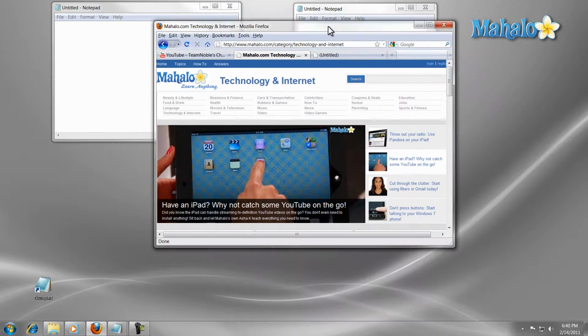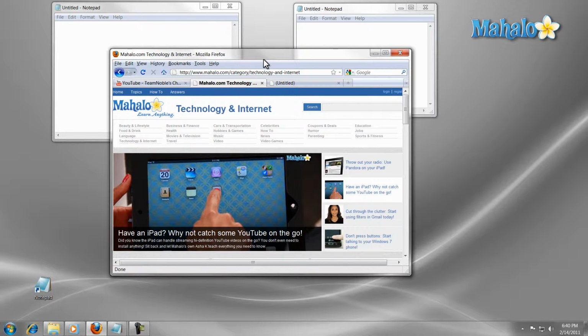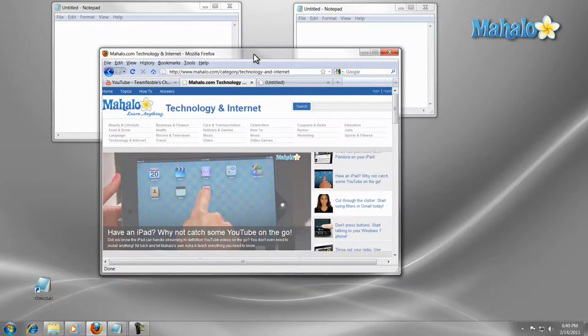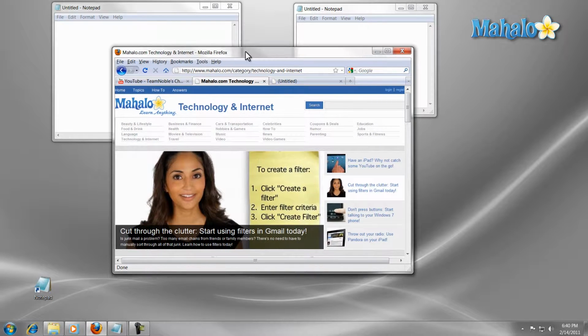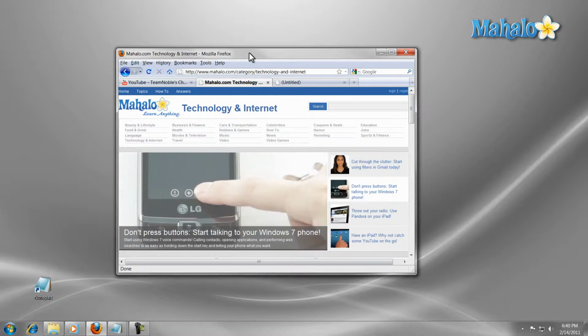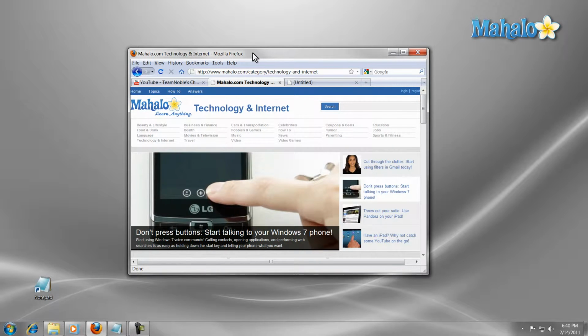Another feature is the Shake feature. Shake comes in handy when you have multiple windows open and only want one open. Just simply grab the window you want to stay up and shake it, and all the other windows will be minimized. And if you want all the other windows back, simply grab that original window and shake it again.